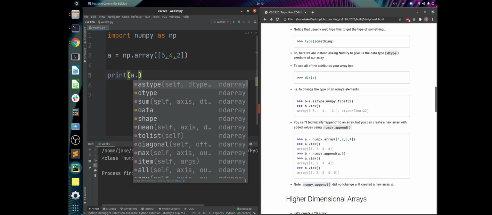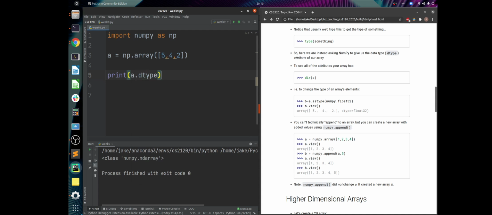But to find the type of these elements, we have to type a.dtype. This will give us the data type of the values in the array. Okay, in this case they're integers.